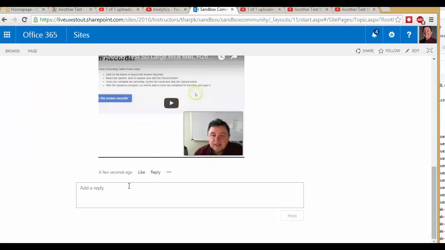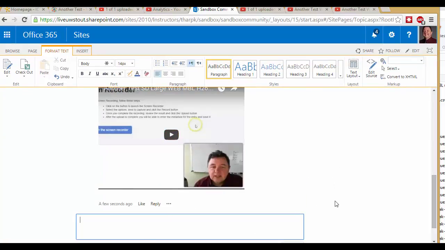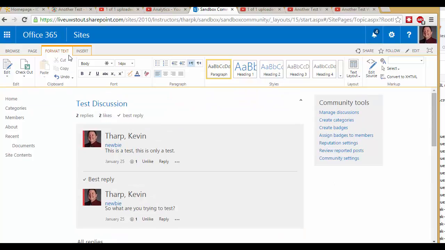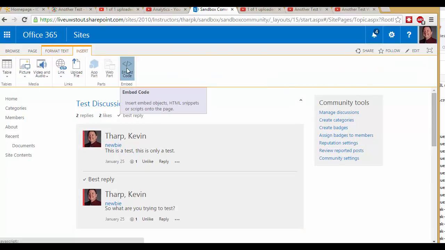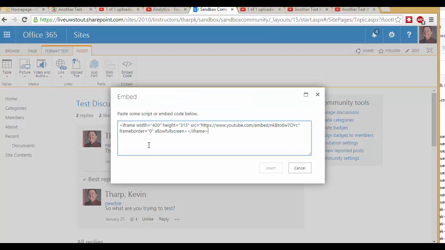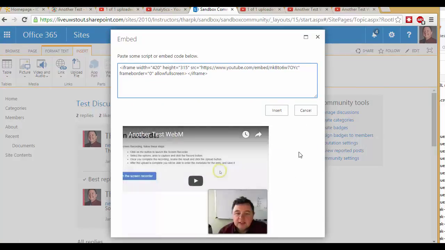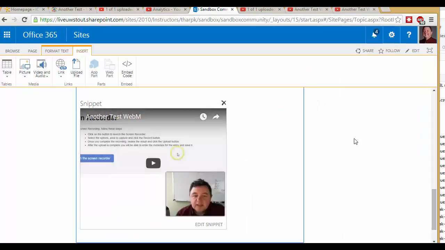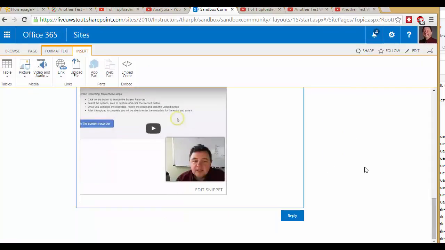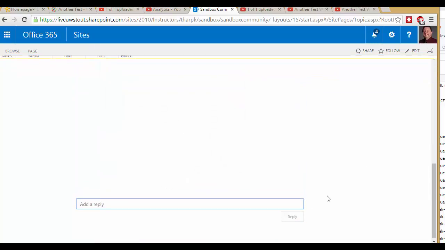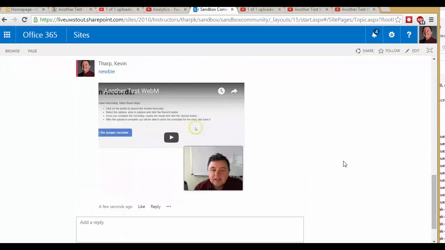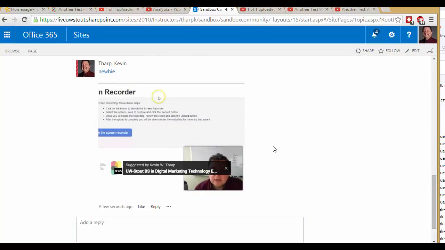Here's where I was testing it earlier. And this is how it works. You click into there and you'll see this box up here shows up. Choose the insert button, choose the embed code, and you just post that code that you got from YouTube. Choose insert. You can add text before or after that, and then you choose reply, and it's going to post that video in there for you, and then that will be accessible to people.